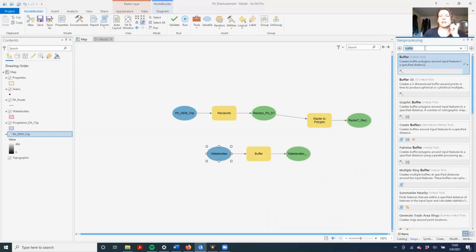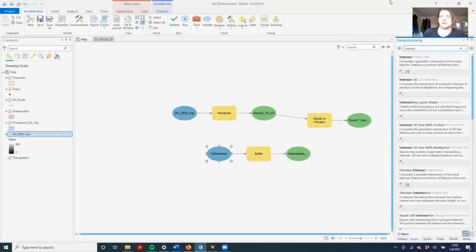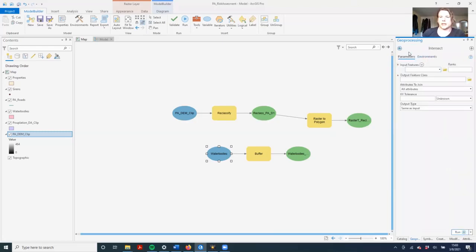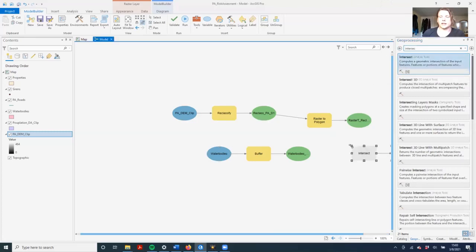And now, one last process to create this inundation layer. We want to do an intersect. So what an intersect does is it combines two layers and only keeps where they overlap. So it's going to combine the reclassified DEM and the water bodies layer, and it's only going to keep the areas that are both at or below 10 meters and within 10 kilometers of the coastline.